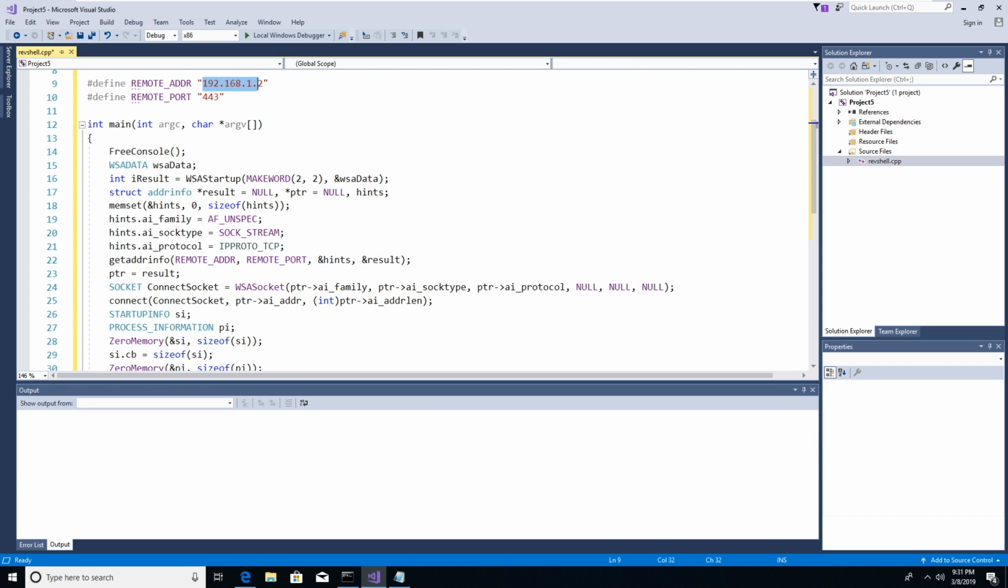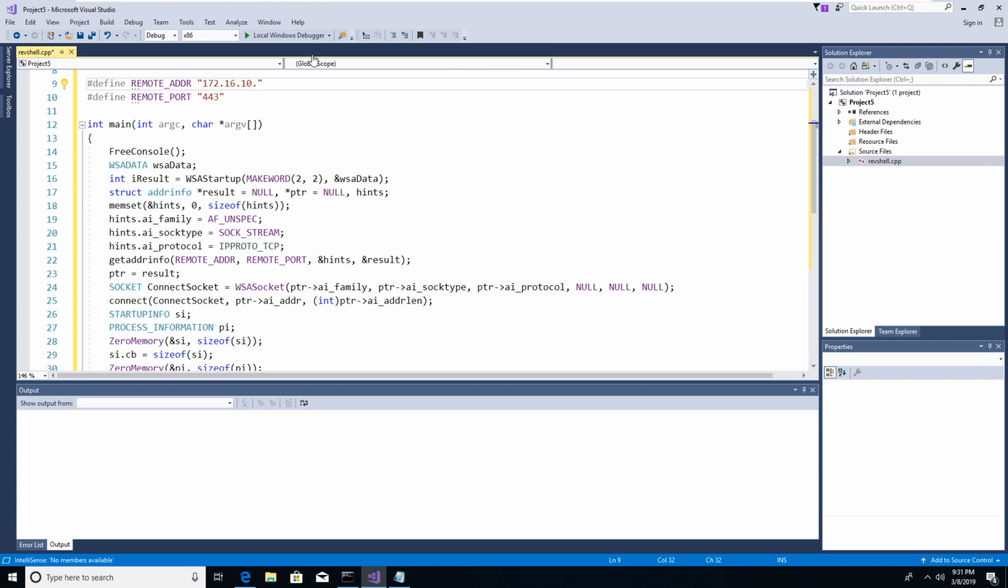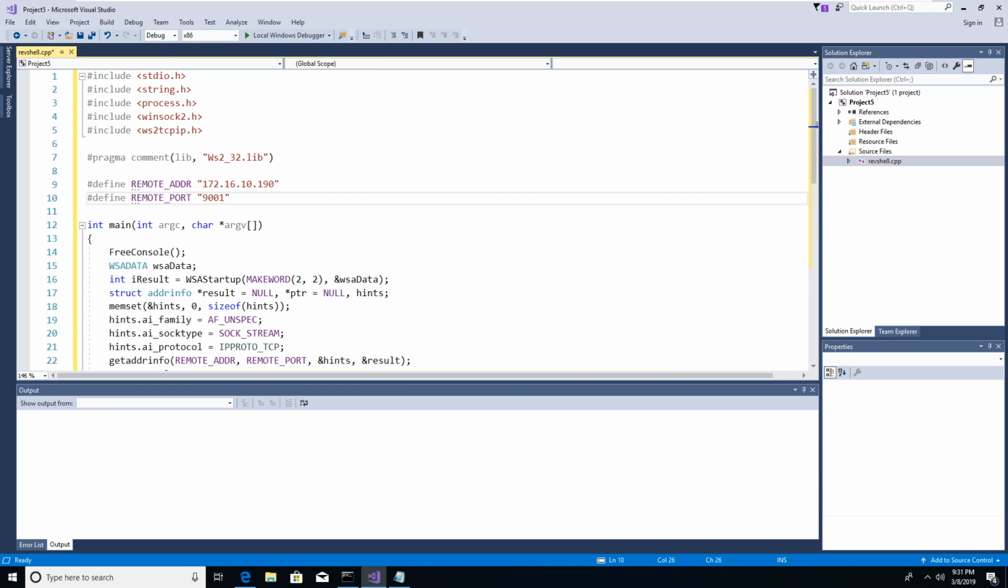make this a bit bigger so you can read it, and set this to 172.16.10.190 and port 9001. So we also want to change this from an executable to a DLL. So we don't need main. We can just rename this to be Rev Shell.